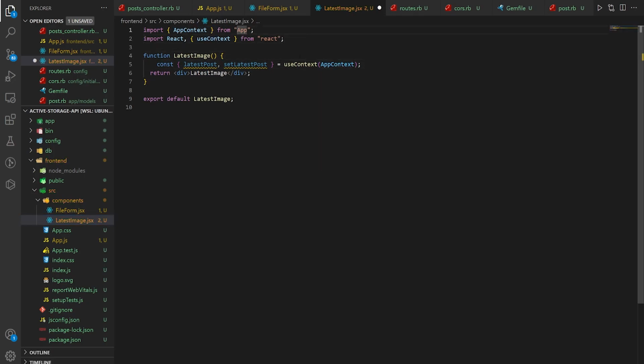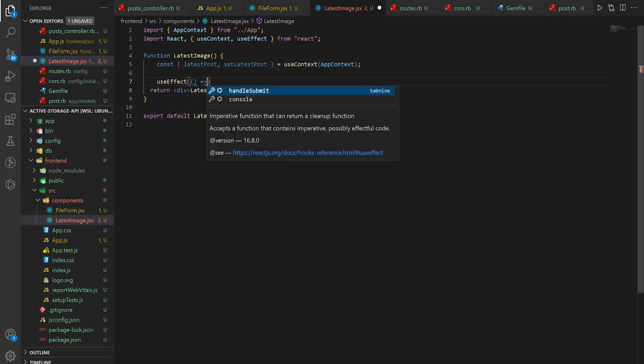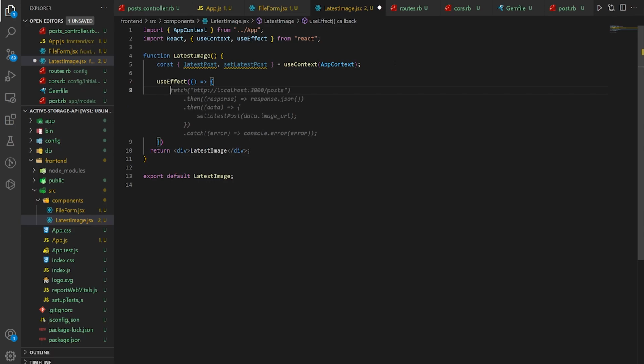We'll come up here and we'll just do // to import it from app. Once that's done, we need to use effect because we're in React land. And this is just our way to listen for changes and to make sure that on component load we're also getting the latest image.